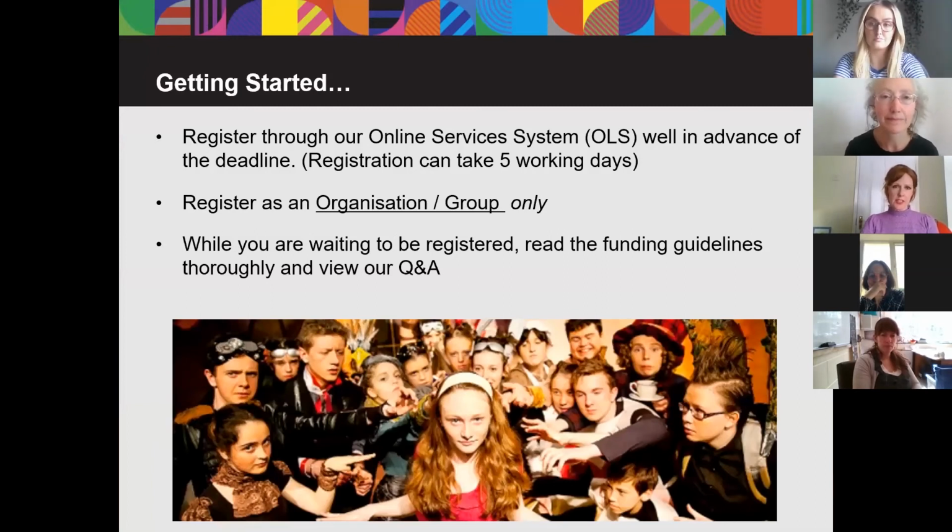So what do I need to do now? Registration can take about 5 working days. So we always advise people to register, well, today or as soon as possible, because while it doesn't always take 5 working days, it can do. So the sooner you do it, the better. And just to point out, there's an option to register as an individual or to register as an organisation or a group. Creative Schools is only open to organisations or groups, so please select that when you're registering.